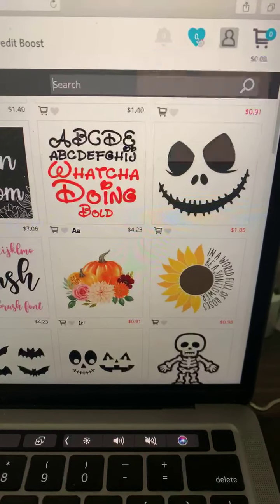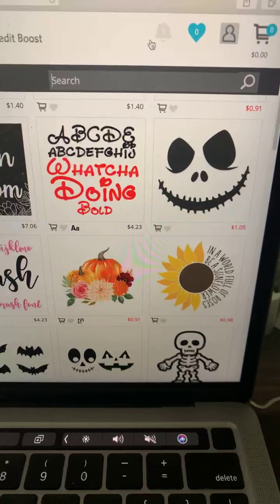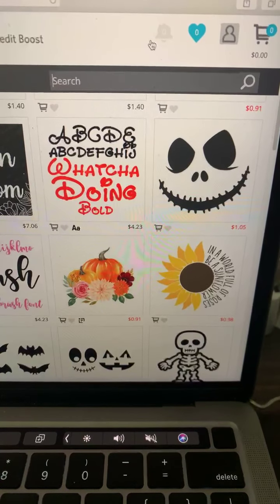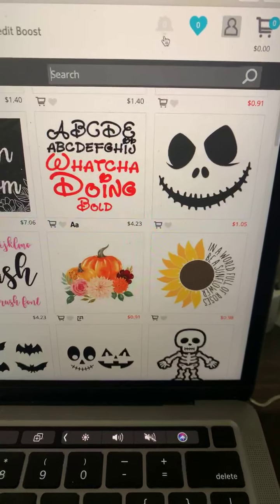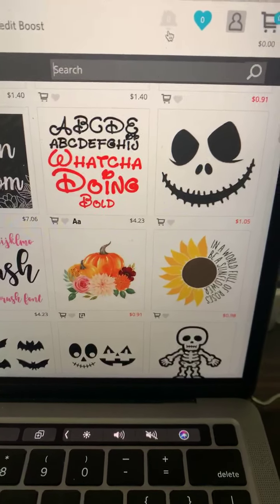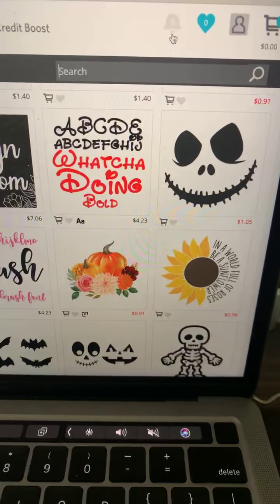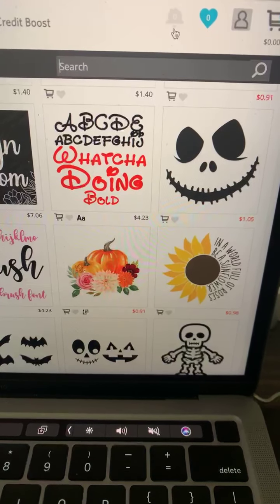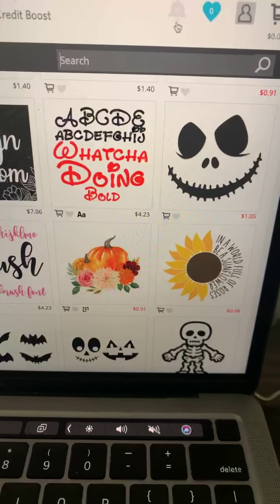So, I can't see any comments. Oh my God. I can't see any comments at all. It's not letting me see any comments.